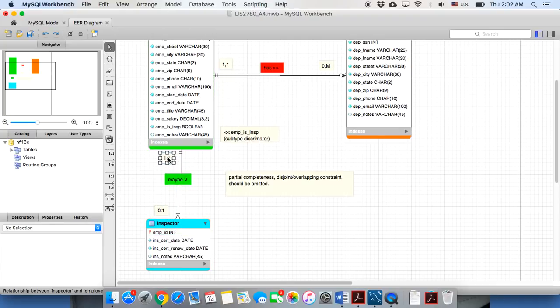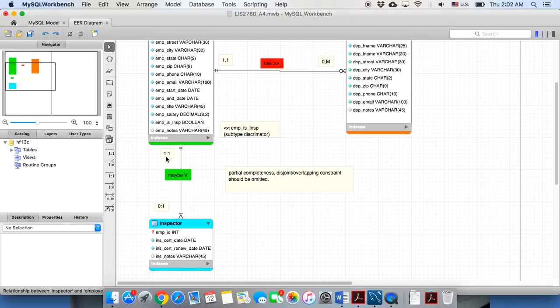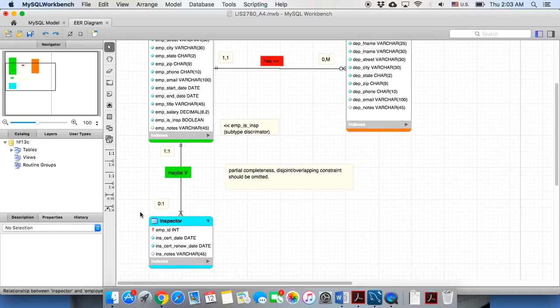So here, the minimum cardinality and maximum cardinality for employee are both 1, because I think this is fixed. So one inspector must be associated with one and only one entity instance, one data record in the employee entity in the employee table. But one employee may be one inspector. It cannot be a must here.